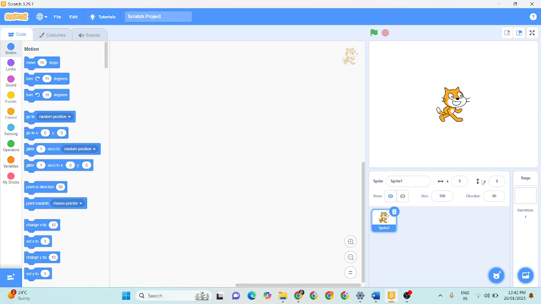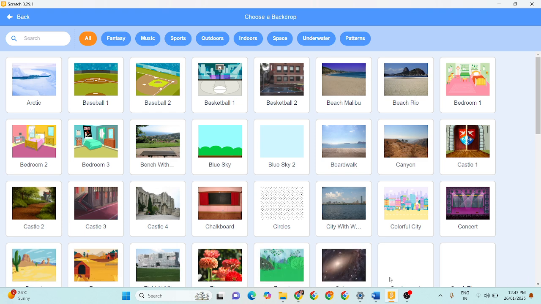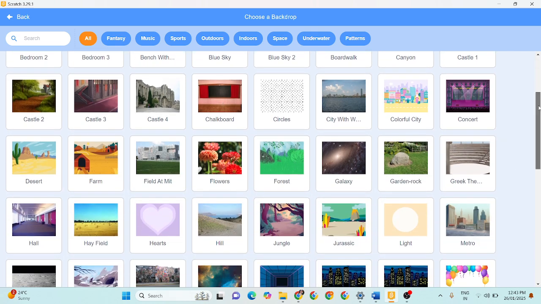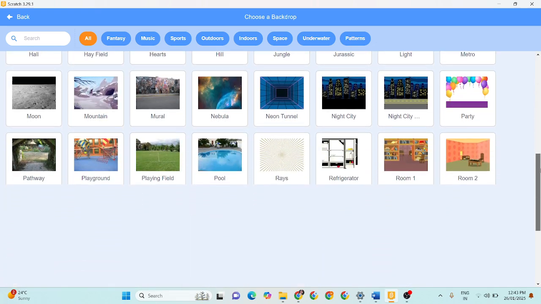Let me quickly tell you, once you open Scratch application, you can see there are two buttons at the bottom. In the previous video, I told you about this button, choose a sprite. Next to this button is another button here in the bottom. It says choose a backdrop. From here, you can click on it. Once you click on choose a backdrop button, you can see there are lots of backgrounds available in this Scratch application. So you can scroll down a little bit so you can see more options here.